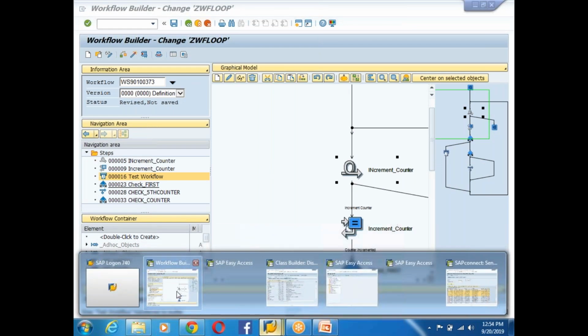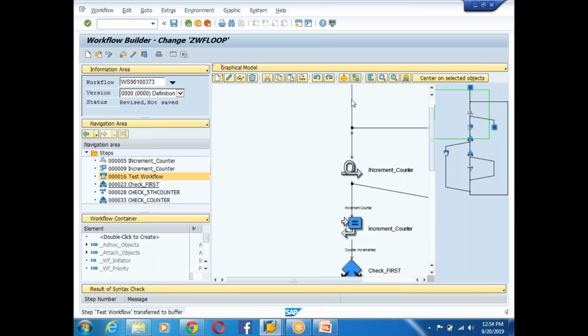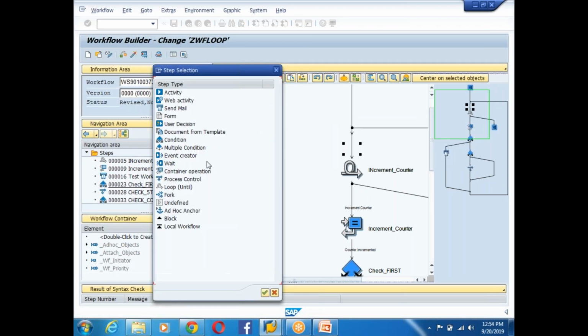Maybe we have more steps. Maybe those steps I am going to use in the real-time scenario, in the actual business scenario. Tell this event container and wait. This should be in the actual business context because I cannot do it here. And process control we have used, loop we have used, and fork I will see in the loop until, in the real-time use case.